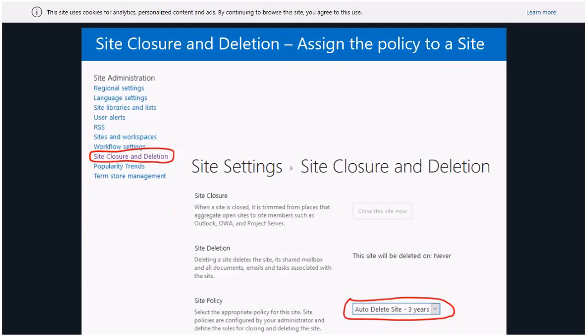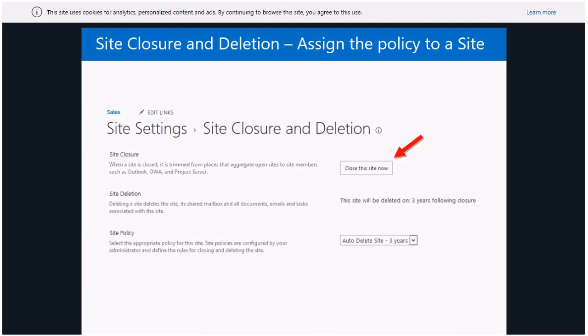And then when you have that done, the next step is very simple. Just go to the subsite or the site you are looking for, go into site closure and deletion, and then have a guess. Okay, here now you have the option to pick whatever is the policy. Okay, after a year, after 2 years, whatever is the policy. And that's it. Eventually, when the time comes, the site will be auto-deleted after a couple of notifications.